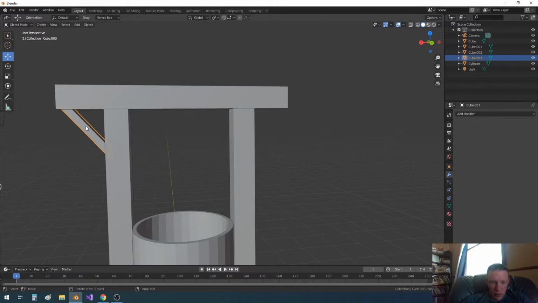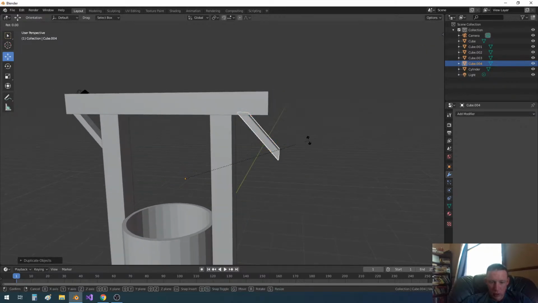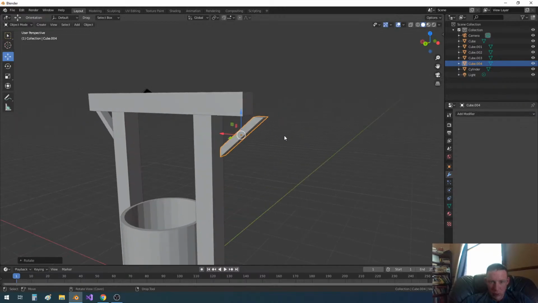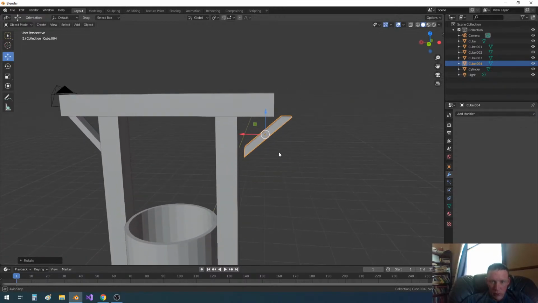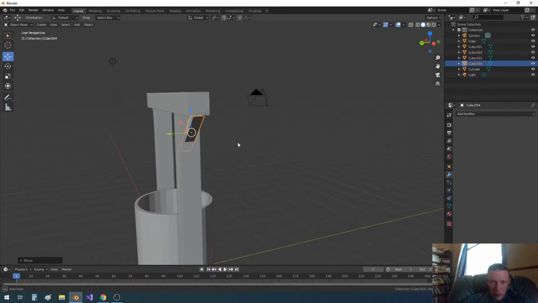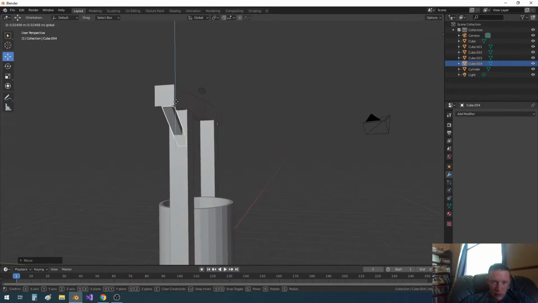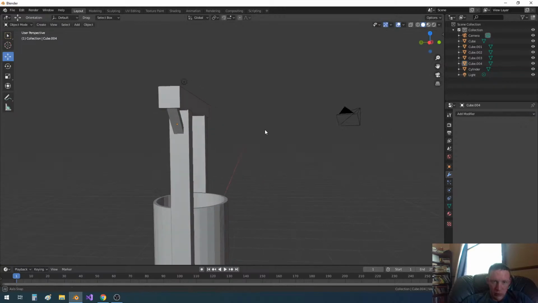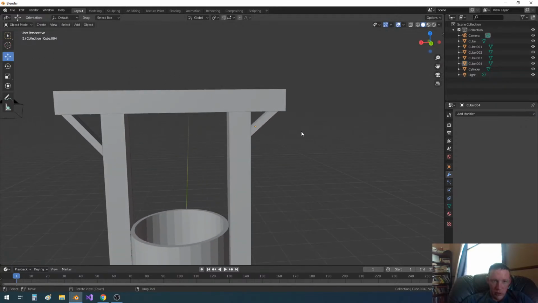And we come into object mode, Shift D to duplicate, move it along the x-axis, Y 90, fix the origin, Y 90, okay, put this guy in place, like so, alright, it's not looking too bad, huh?